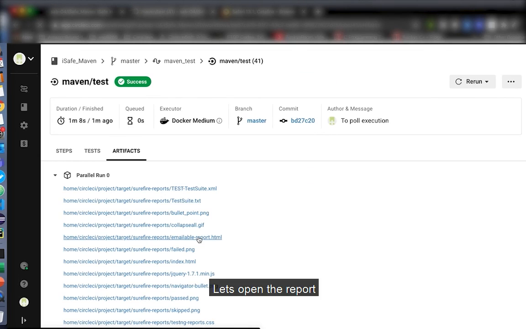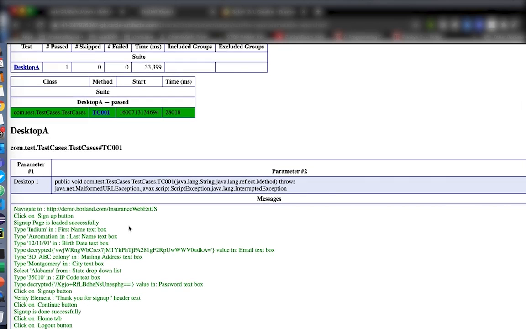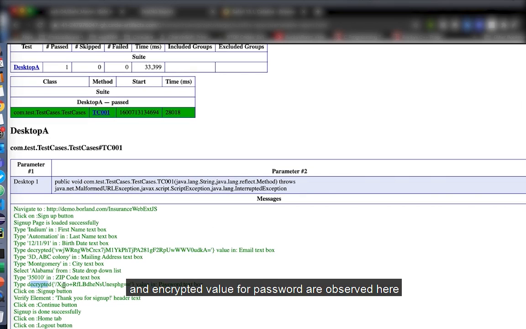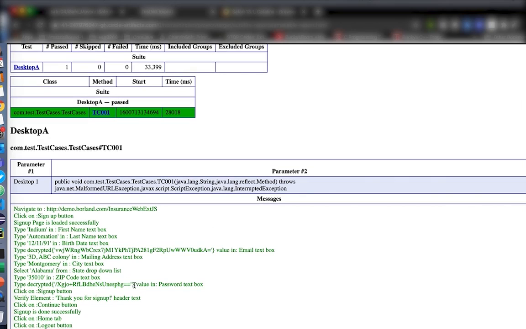Let's open the report. And as expected, the encrypted value for email and the encrypted value for password were observed here.